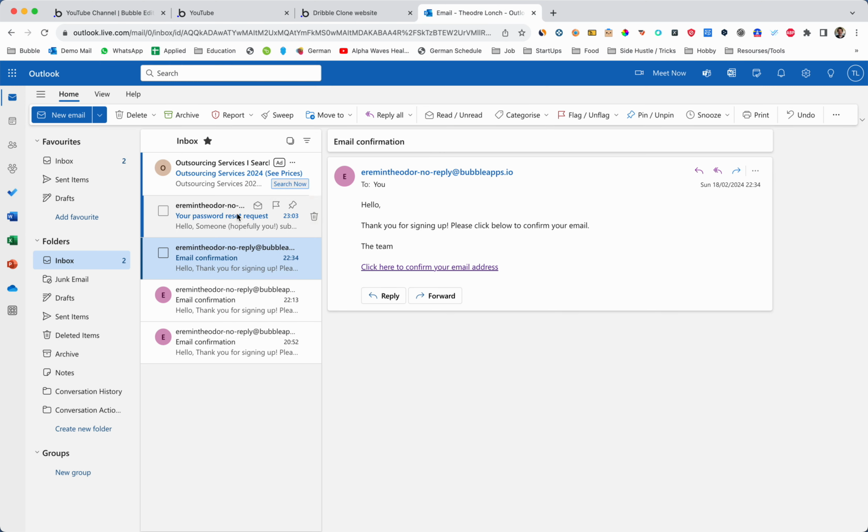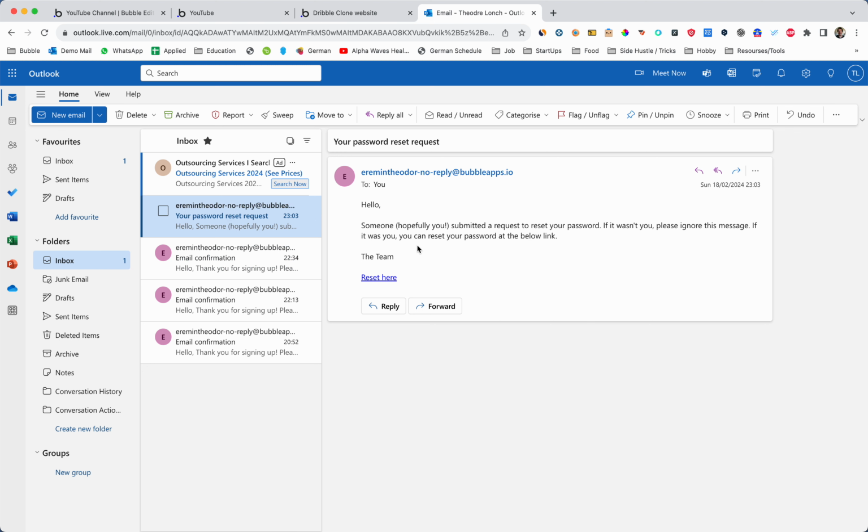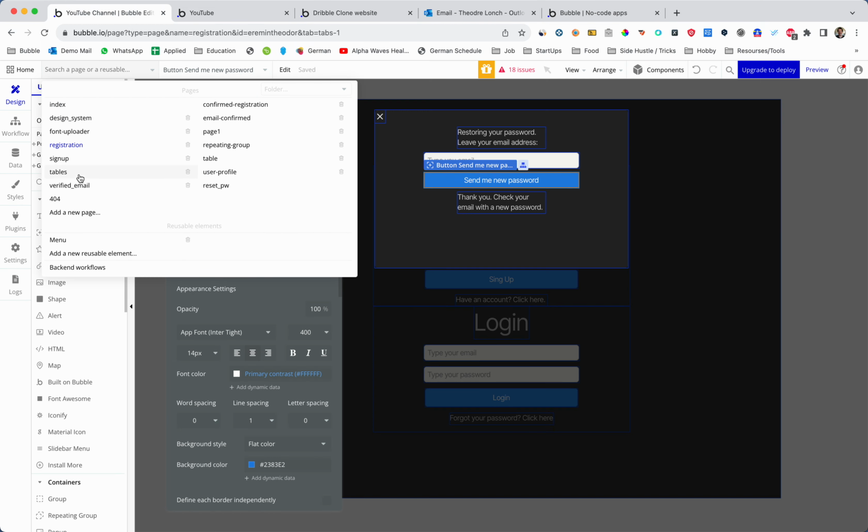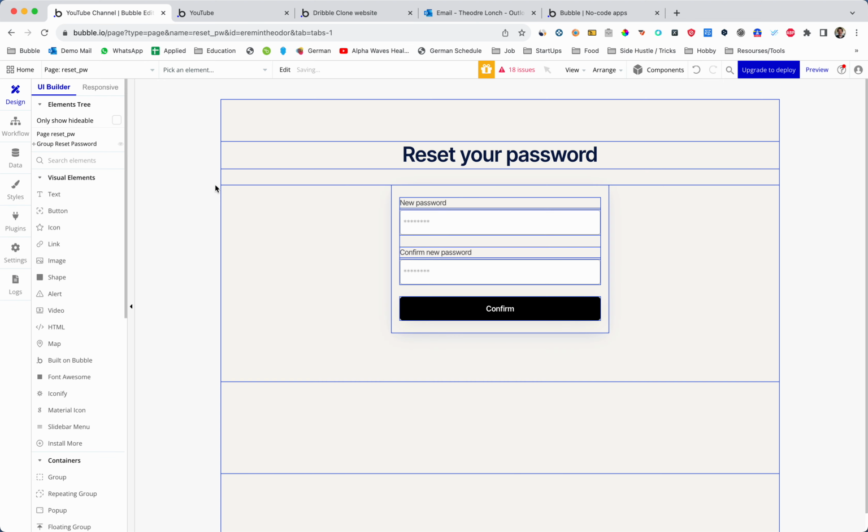Let's check our email box, and you see that we receive an email from Bubble, submitted a request to reset your password, reset here. And this is the built-in page from Bubble to reset your password. So this page is a reset PW. You can go on this page. This is here. You can edit this page so easily, so it's up to you. You can make some experiments and you can change styling.